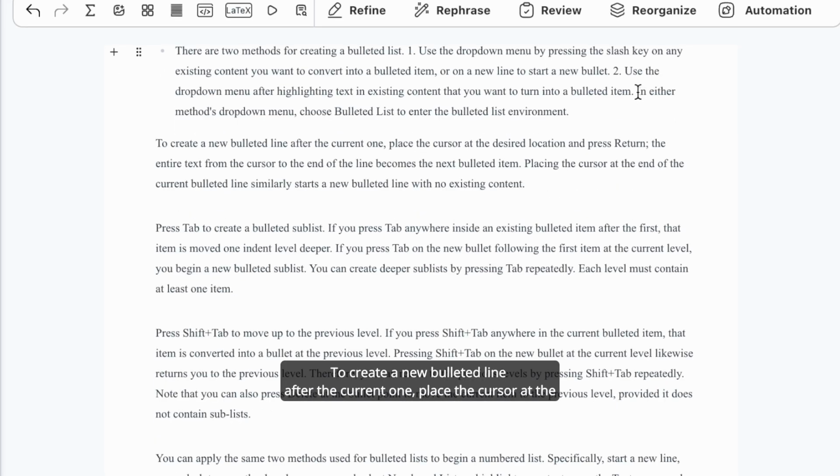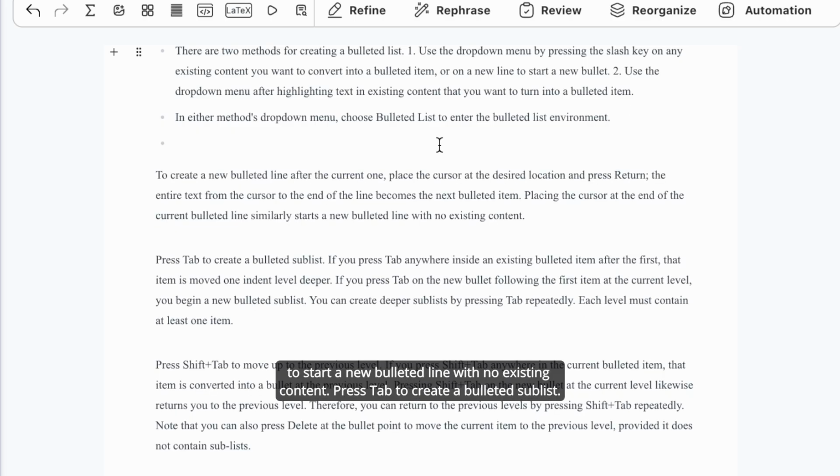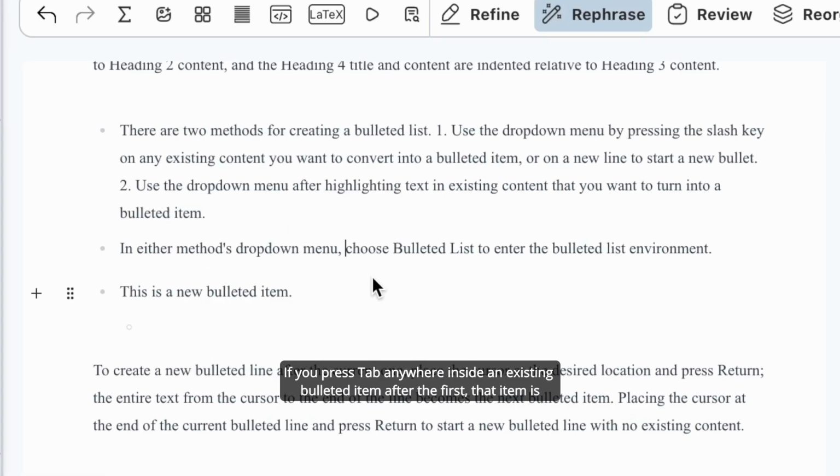To create a new bulleted line after the current one, place the cursor at the desired location and press Return. The entire text from the cursor to the end of the line becomes the next bulleted item. Placing the cursor at the end of the current bulleted line, press Return to start a new bulleted line with no existing content. Press Tab to create a bulleted sublist.